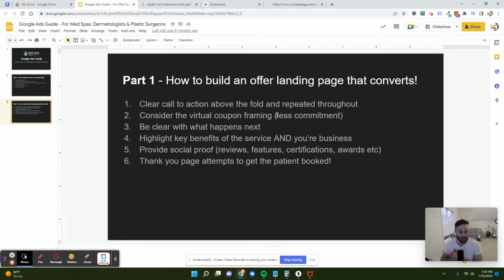So if we know they already performed the Google search, we know they're interested in the service, but if they're not quite ready to call and book, how do we get their information so that we can follow up with them, whether it's through marketing automation or through sales or through just a simple phone call from the front office? So the virtual coupon book framing is one of our favorite strategies to implement pretty much across the board.